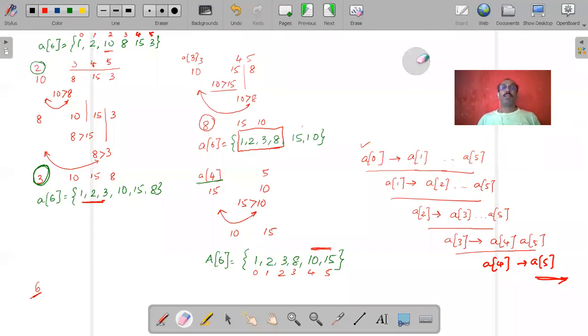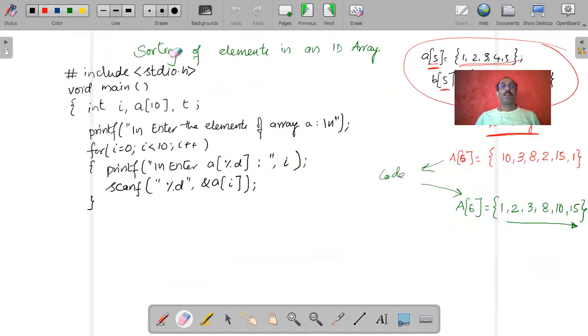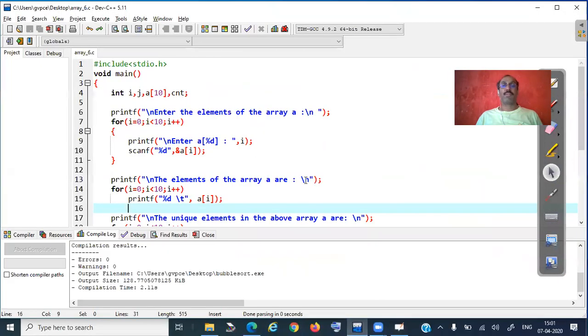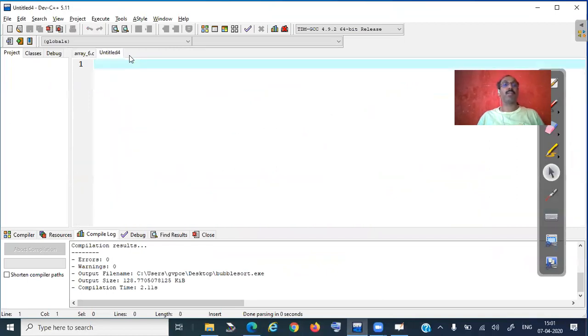Now we'll see how to write the code for sorting the elements. We'll write this code directly in the compiler and see how to write it. Okay, we'll open Dev C++ and I'll open a new file.